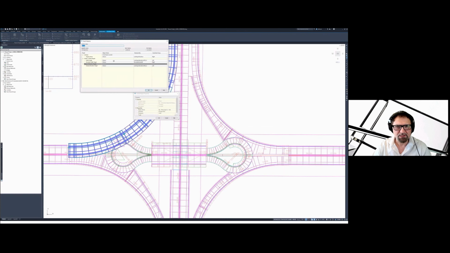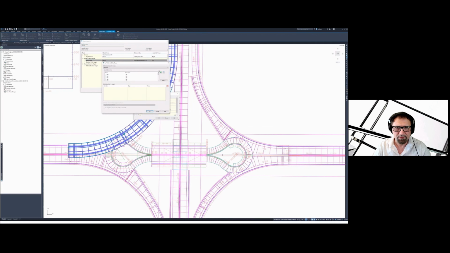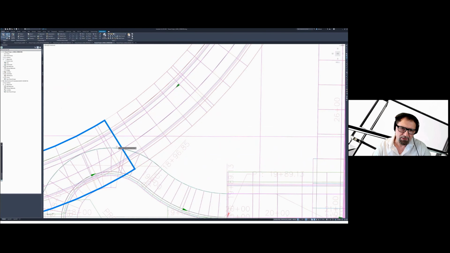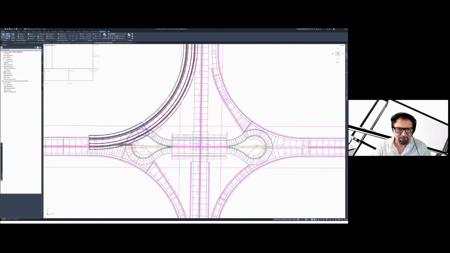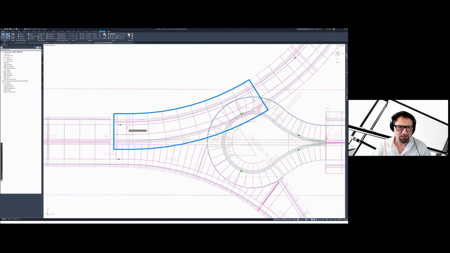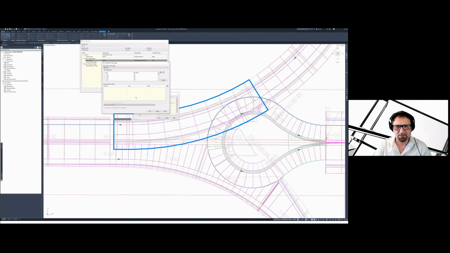So for the targets, I have the lane super elevation on the left, and I'm going to assign that to have a couple of targets there. First will be the alignment. I'm going to select that alignment on the rotary. And I'm going to select this alignment on the side and add those two as targets.